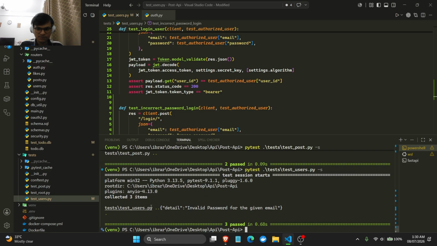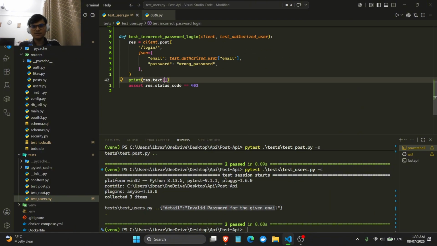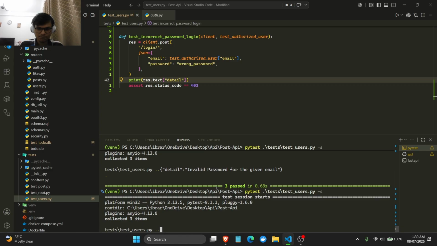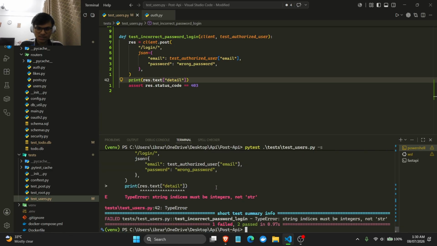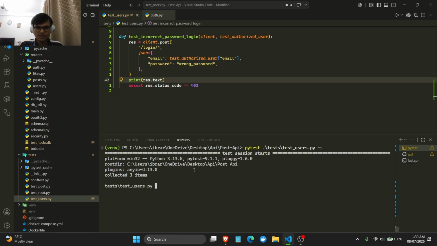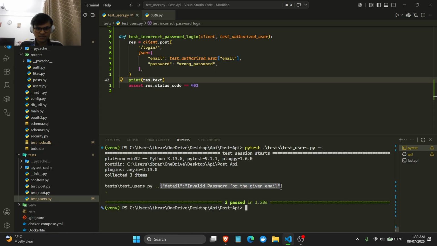Yeah, so we get invalid password for the given mail, right? So I feel like this should be something like detail. Is that how it works? No, it doesn't. String indices must be integers. Okay, so it seems like this is not how it works, chat. And what do we get out of this? By hovering over this, I essentially get a string. So wait a minute, this is a string.